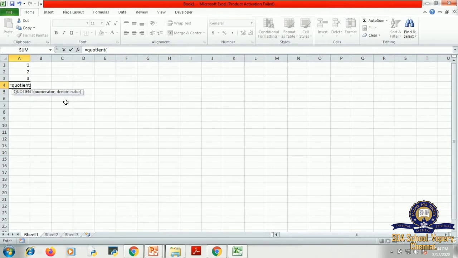Now I'm going to give C. Once I type the quotient, what is it telling me? Give the numerator and denominator. So now what will be the denominator and numerator for me? I'm going to select 2 as my numerator and 1 as my denominator. What will be the value? The value should be 2. Let us see whether it is correct or not.